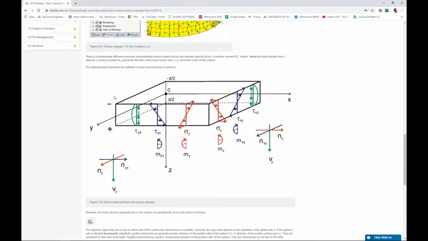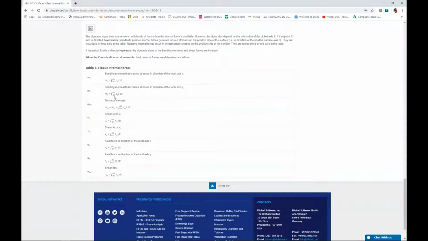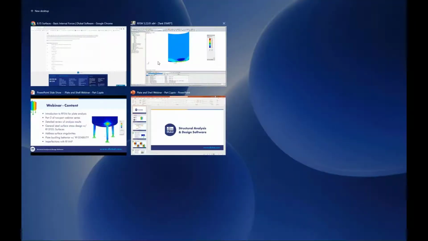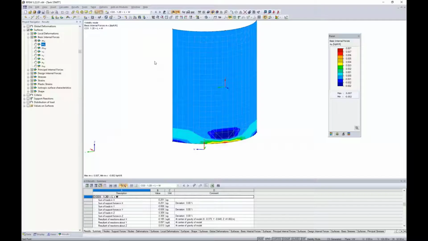Now keep in mind too that for all of these internal forces, this is true for stresses as well. The equations are directly within the help manual. So if we're curious to know exactly how these internal forces are calculated, again, refer to the manual. So going back to RFEM then, that will essentially sum up the internal forces.